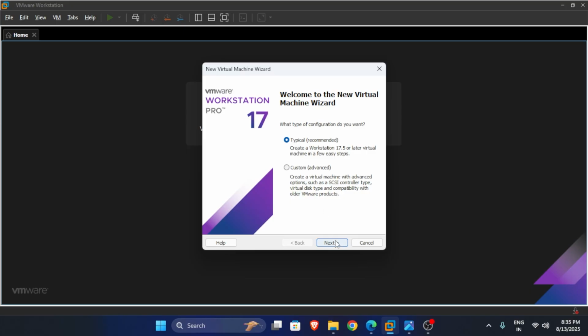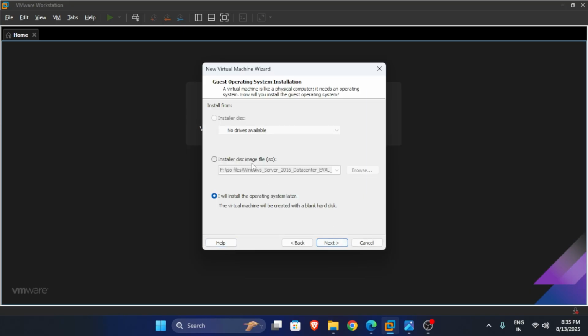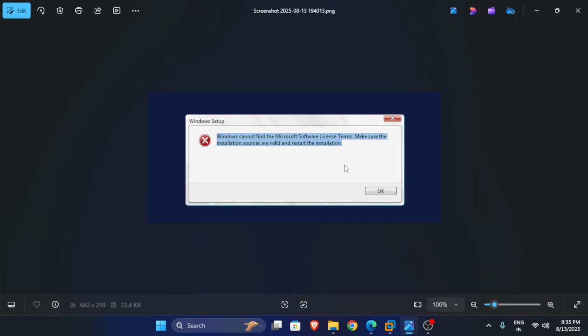I will go with the typical option. Here, please understand, while installing Windows 10 we used this one, the installer disk image file. This will not work for our server because it does the easy install. You can see here, this operating system will use easy install. Easy install is not supported in Windows Server 2016. I was getting an error, and this is the error you will get. So please don't use that option.